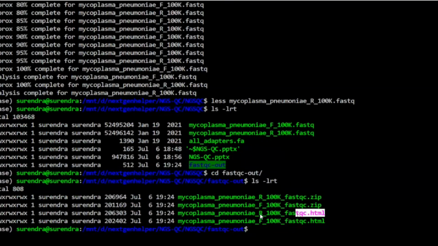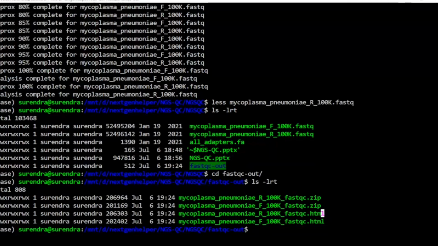HTML for the forward, for the reverse, and then the forward HTML. We can open it in any of the web browsers like Google Chrome, Mozilla Firefox, or Microsoft Edge. Any browser can be used to open these HTML files. So I will go there and share the screen from the Windows side. Let me share the screen first.